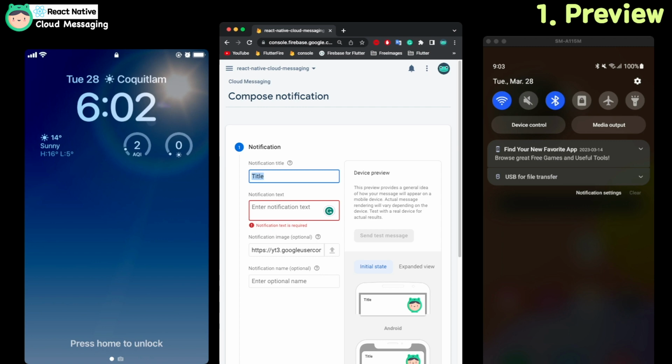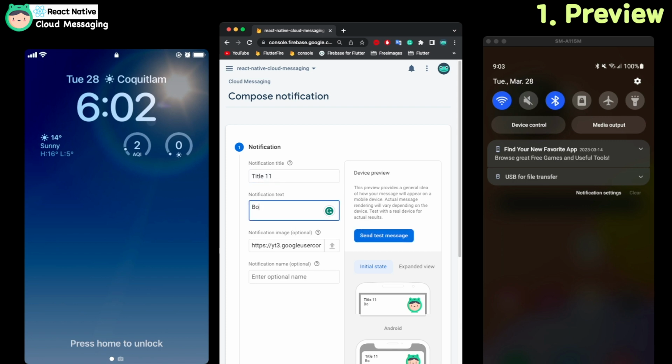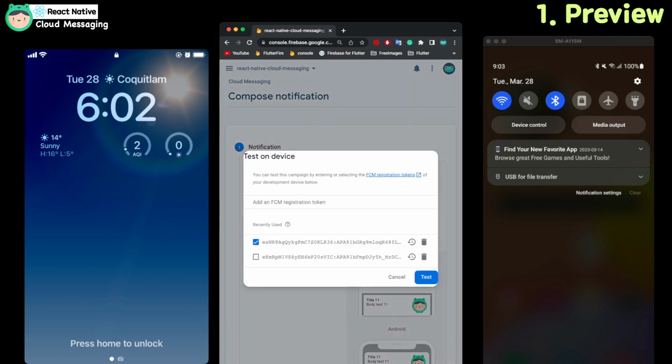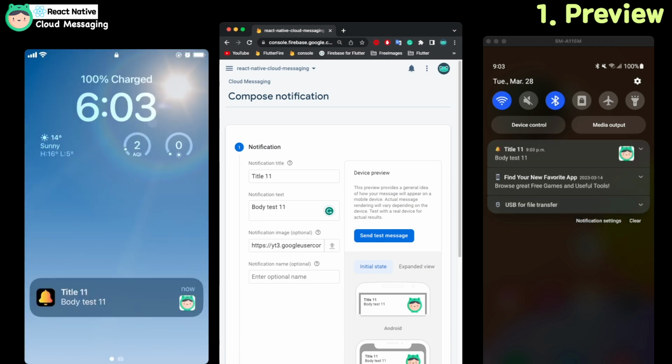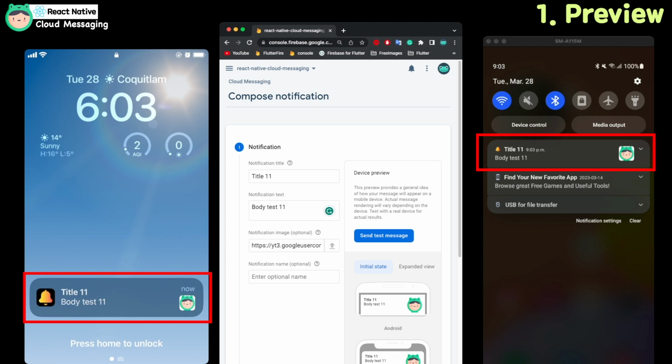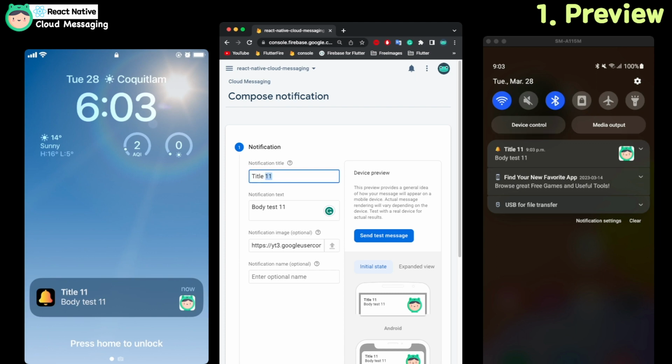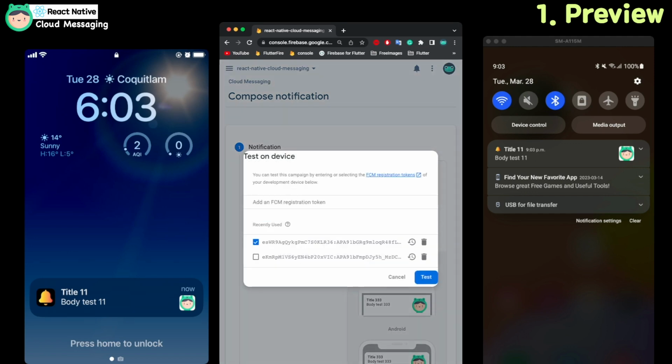I made the cloud messaging example. When sending a notification on Firebase web, the iOS and Android devices get the notification with an image. I use each device's FCM token.